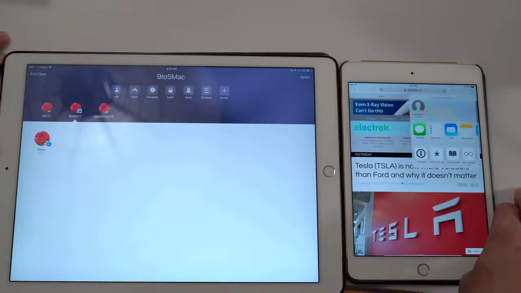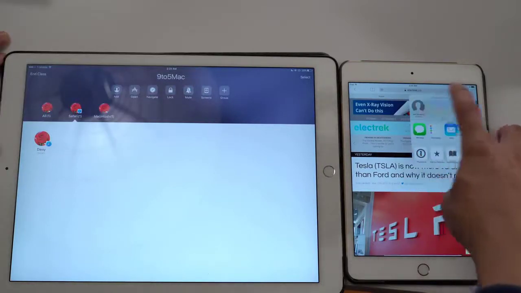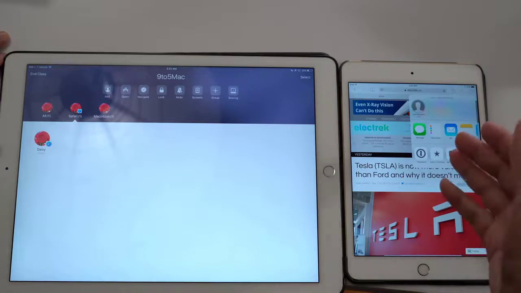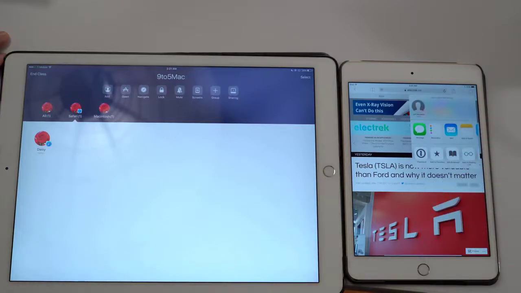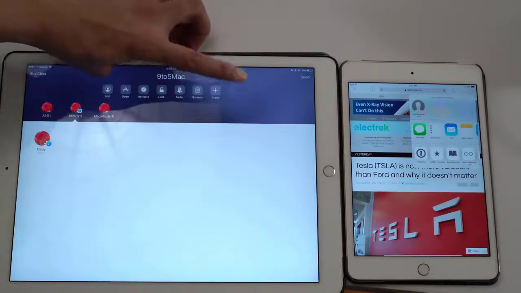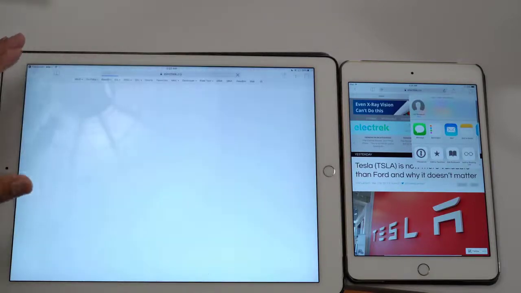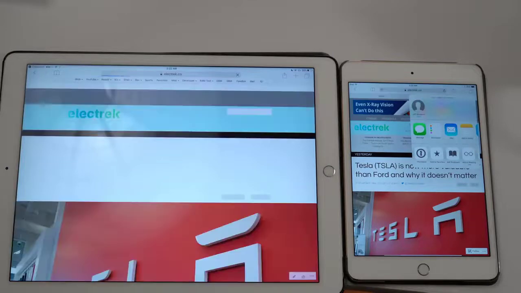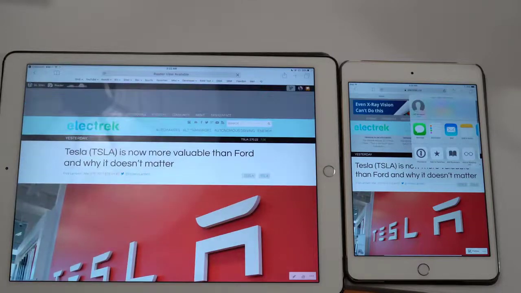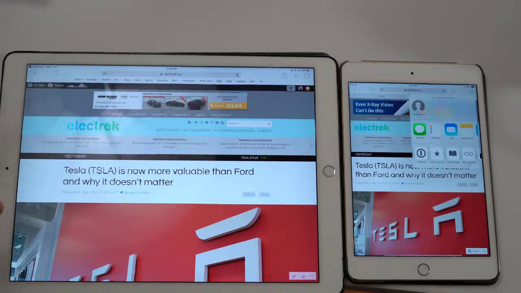You can actually share documents and web pages with the teacher or with the student easily. So I just sent over a web page. You can see it shows up under the sharing button there, and I can just tap that and that will take me directly to that web page just like that. So that's a much easier implementation of sharing when compared to the previous version of Classroom.